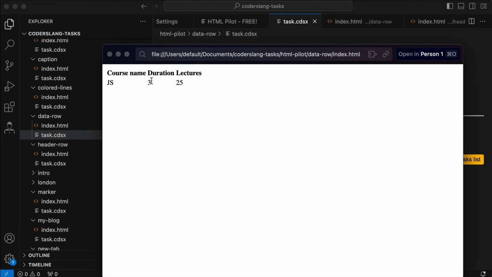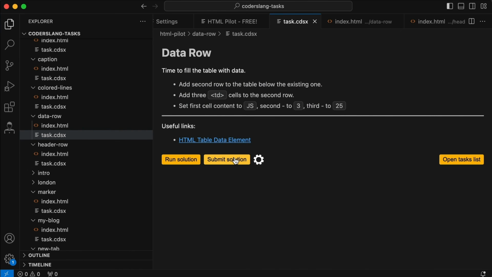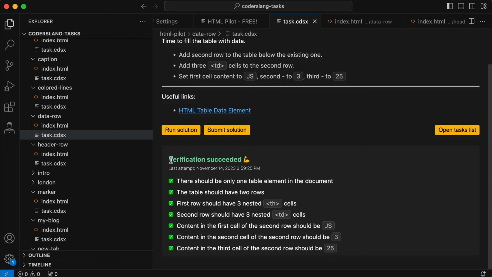Let's rerun it. Course name is JS. Duration is 3. Lecture is 25. Looks good. Submit. And verification succeeded. There should be only 1 table element in the document. True. The table should only have 2 rows. True. First row should have 3 nested TH cells. Good. Second row should have 3 nested TD cells.